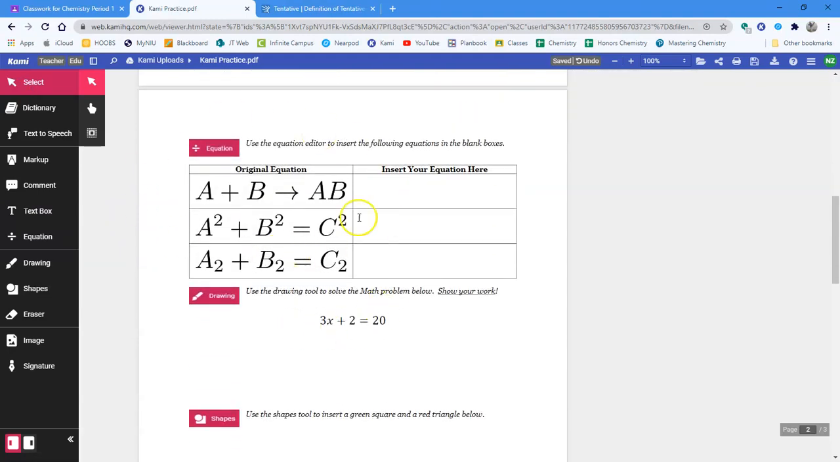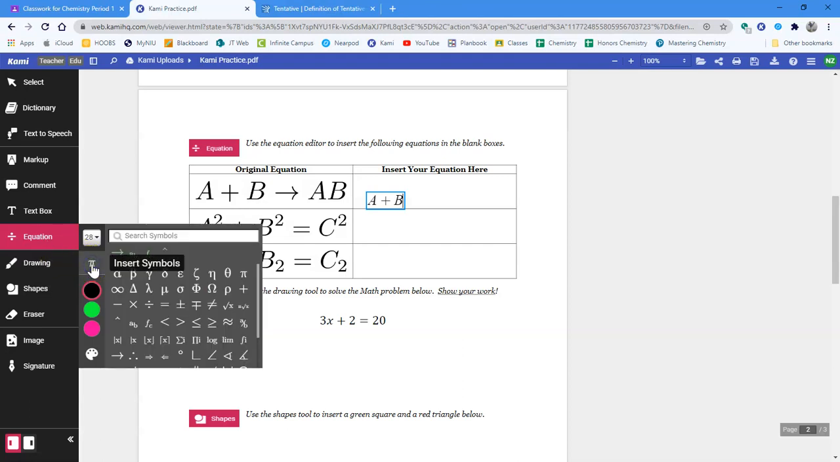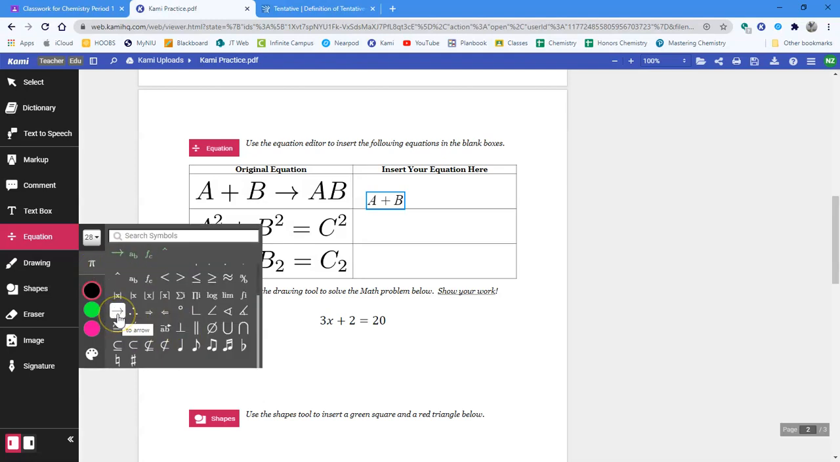Now we're going to use the equation editor. I have 3 different equations here, and we're going to recreate those using the equation tool. If I click on the equation tool, you have the option of changing the font size and the color, just like before. I'm going to go ahead and click in this box, and I'm going to write A plus B using the keyboard. Now the arrow can be found by clicking on this pi symbol. This will toggle all of the symbols that we have available. And then if you scroll down, you should see one that has an arrow. If you click on that arrow, it will insert it in your equation. And then I can finish it off with AB.